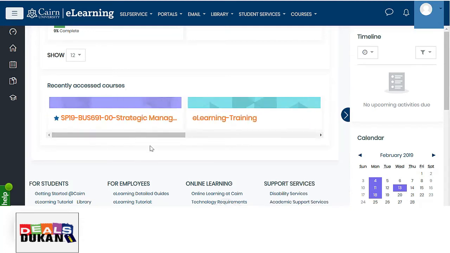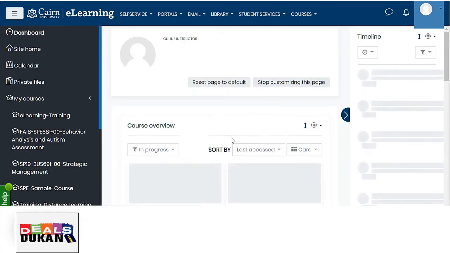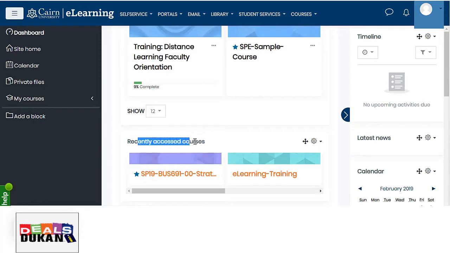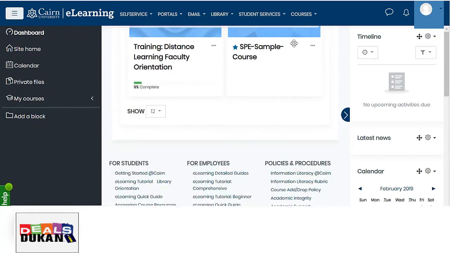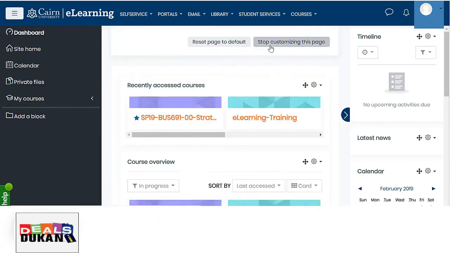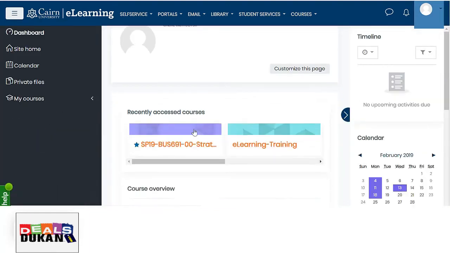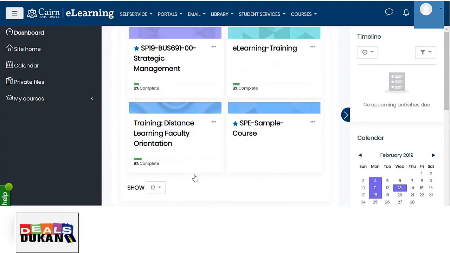If you prefer to have this higher up here in the dashboard, you can click on Customize this dashboard and then simply go down to that block, which is recently accessed courses, and then you can simply drag this up just like you move activities in the course. Once you drag it up, you can click on Stop Customizing this page, and now the most recently accessed course list will be showing up on the top, and then you have this other stuff here right below it. So it's up to you how you choose to customize this to your liking.